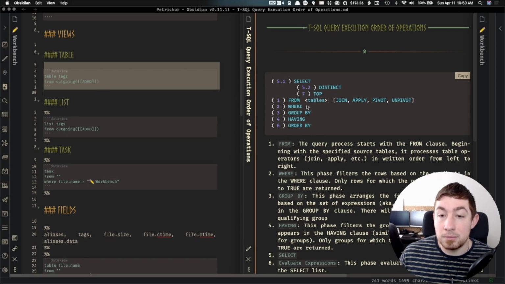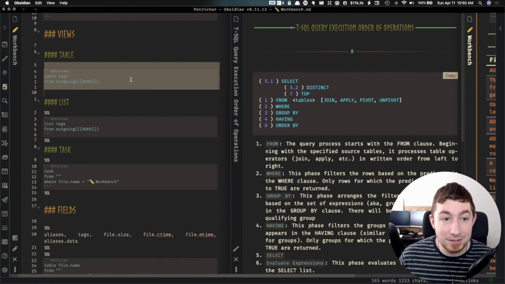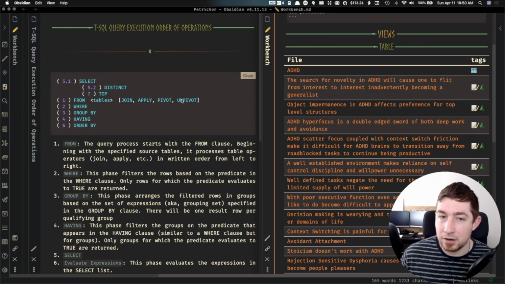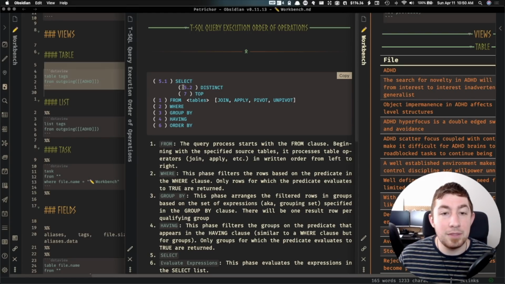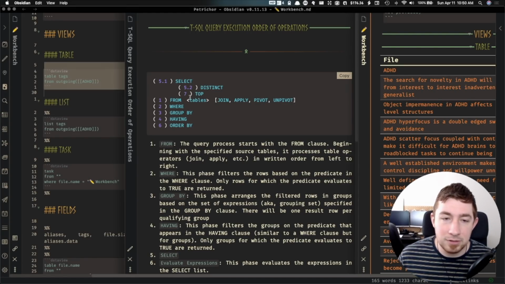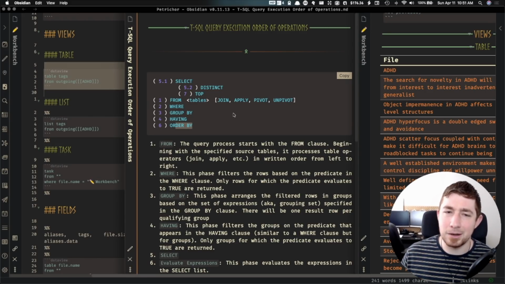Now we go to number 5, select. So what am I grabbing? By default, it grabs the file names, which is why we saw the file names. I'm also grabbing the tags, so the tags are also here. So from ADHD, where we don't have any criteria, select name and tags. And then distinct doesn't exist, top doesn't exist, so we go straight to order by. Basically it's from, where, select, order by. The order by is ascending or descending. We'll unpack that later, but this is basically SQL.